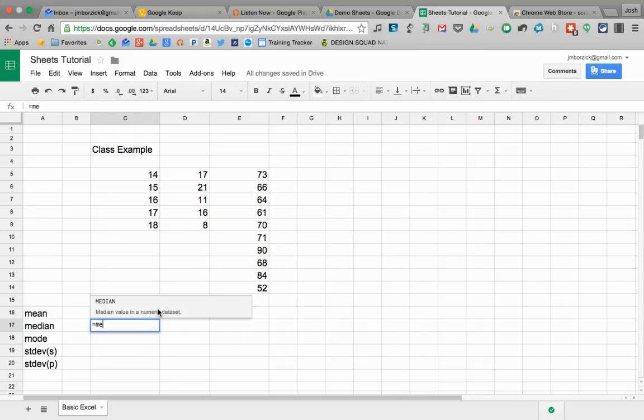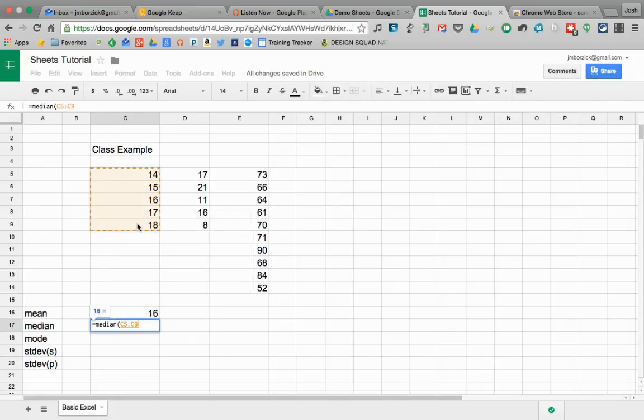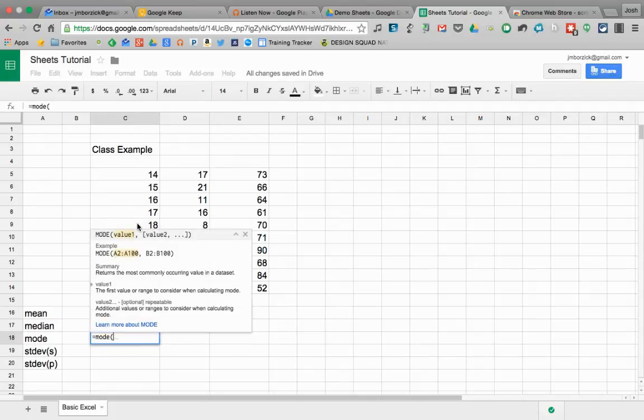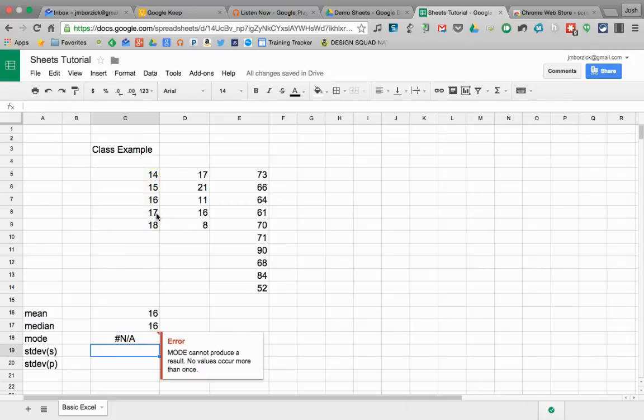I'll repeat for median. The function for median is median. Highlight, close parentheses, enter. Function for mode is mode. Highlight, close parentheses, hit enter. And here you see I have an NA, and that is because I don't have any repeated values.